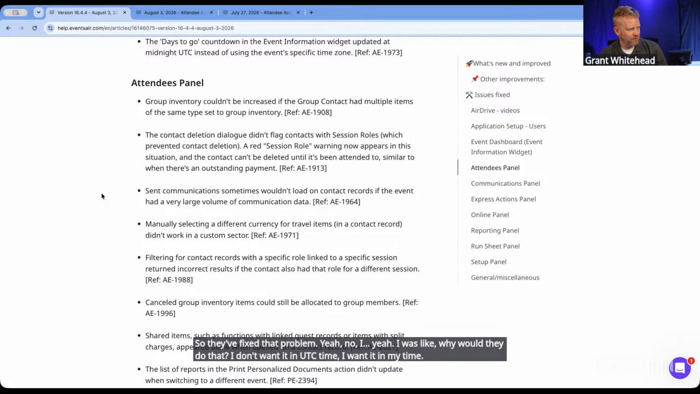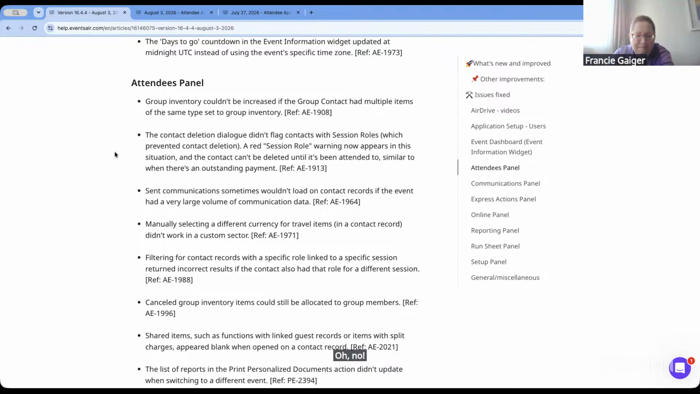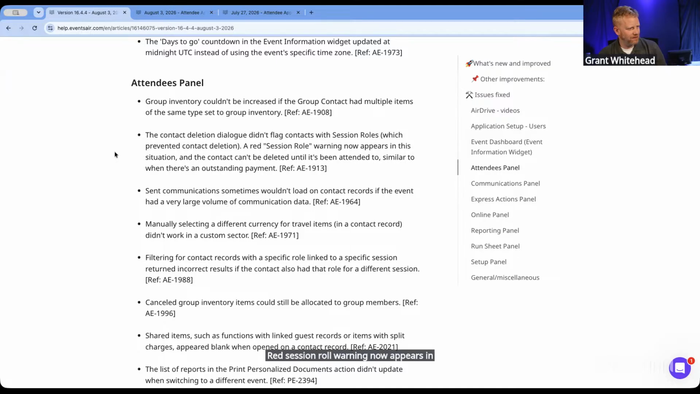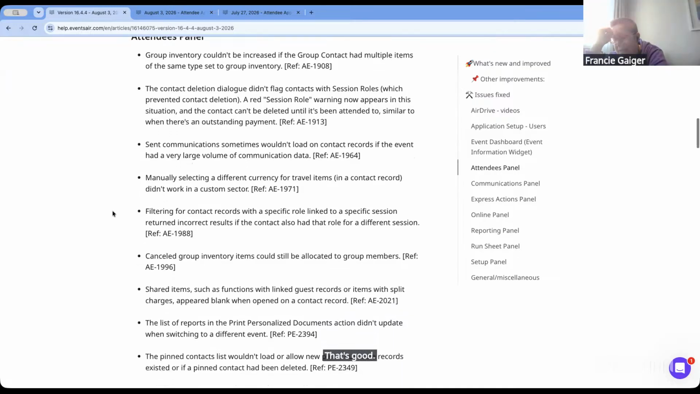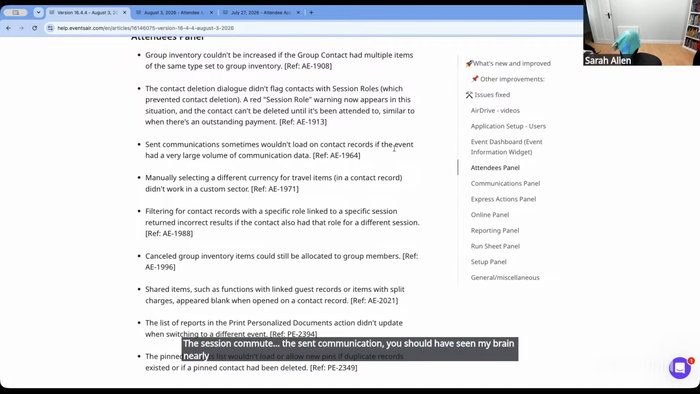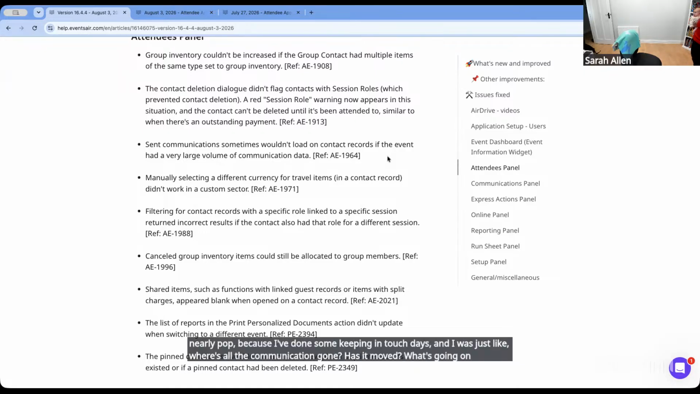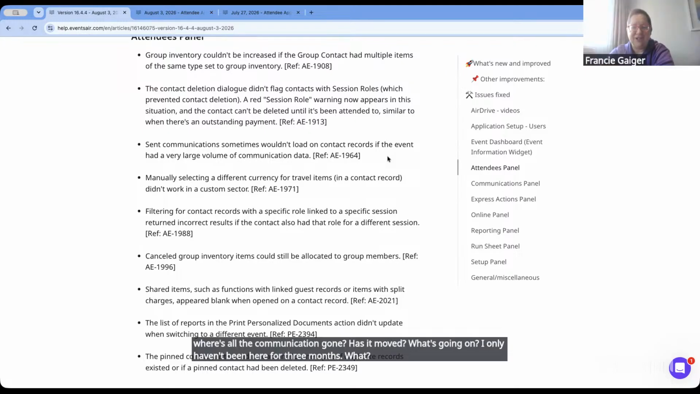Can we increase contact with multiple items? Same group inventory. Okay. Contact delegation flag didn't flag contact for session, which prevented contact deletion. Red session role warning now appears in the situation. That's good. The sent communication for the session. You should have seen my brain nearly pop because I've done some keeping in touch days, and I was like, where's all the communication gone? Has it moved? What's going on? I haven't been here for 3 months. Hit refresh.